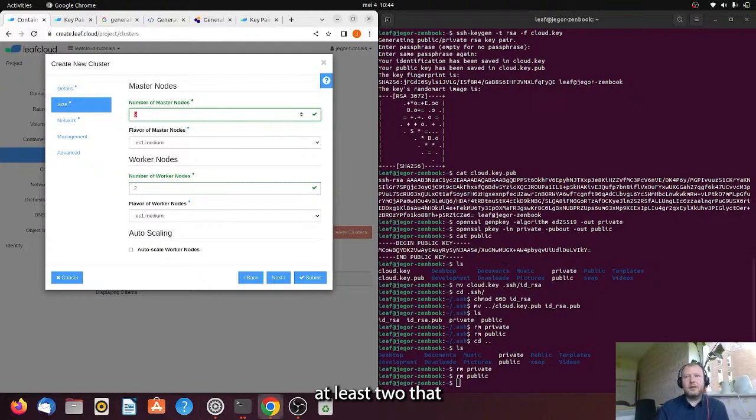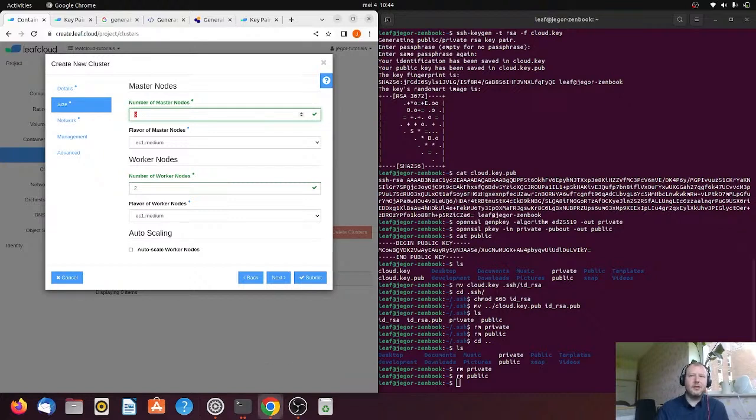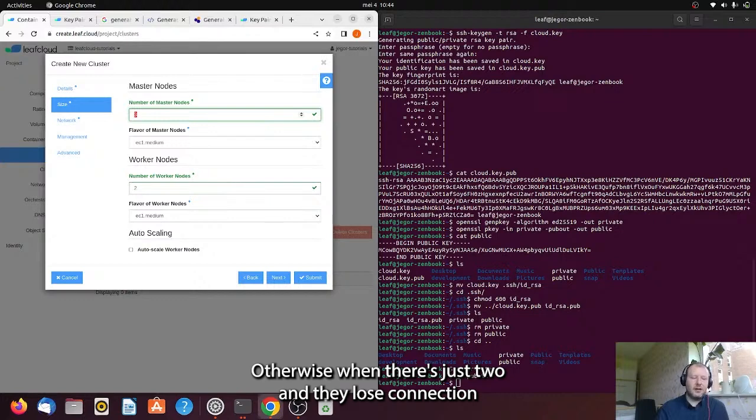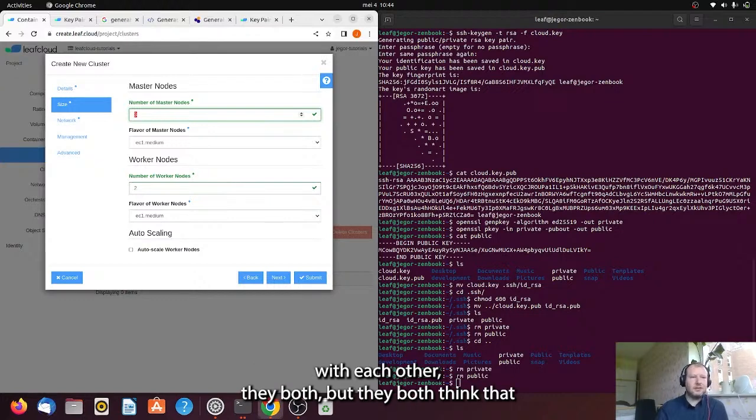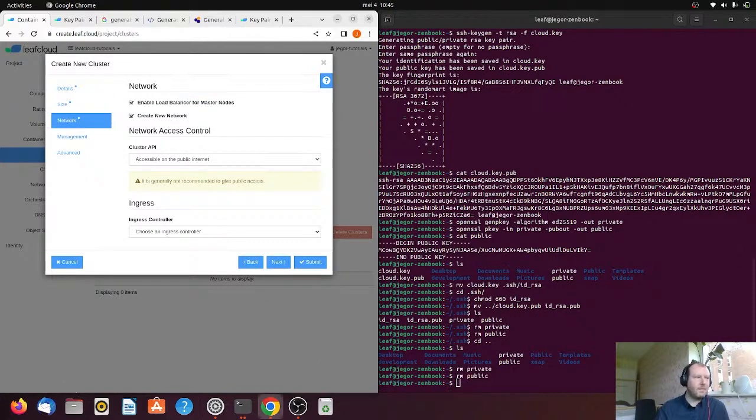For that it needs at least 2, or like more than half of the nodes still need to be online to agree what is the current state of the cluster, right? Otherwise, when there's just 2 and they lose connection with each other, they both think that they are currently the actual copy of the database, and there's no way to join back together. So 3 for quorum, to be able to lose 1 node without losing quorum.